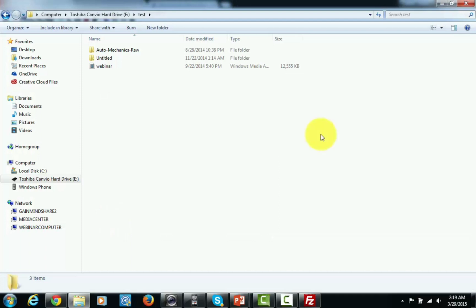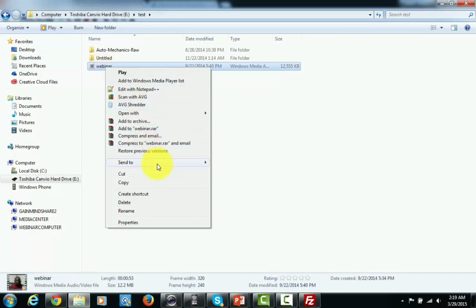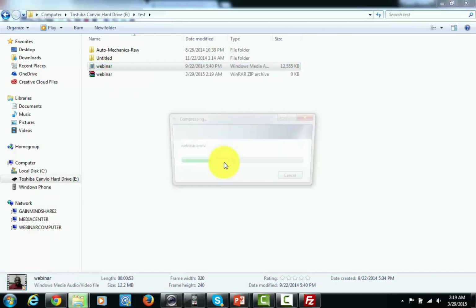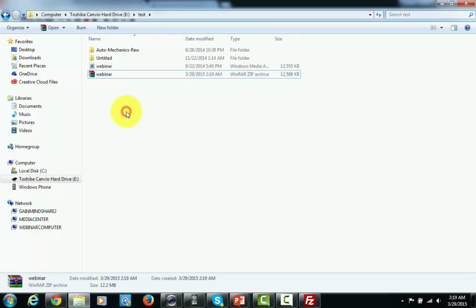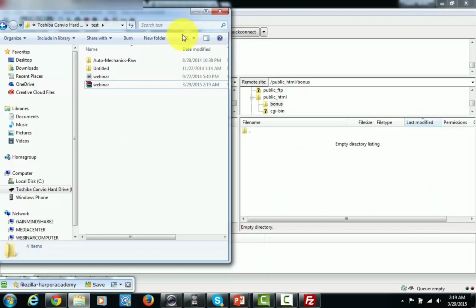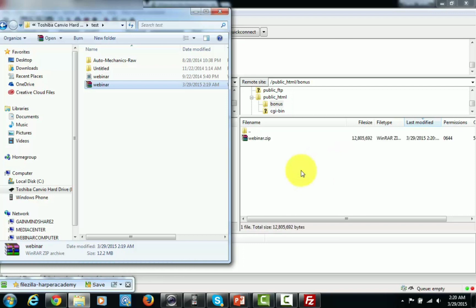So let's take a look at how I would do that. Of course, what I would do is make it deliverable. I'd right click it and send it to a compressed file on my computer. Once I do that, it's ready for uploading to my server. And literally all I've got to do is drag and drop it up to my server, sliding it over into that bonus folder, and it's going to start the upload process. And there you'll see it's now on my server, and now I can deliver it.